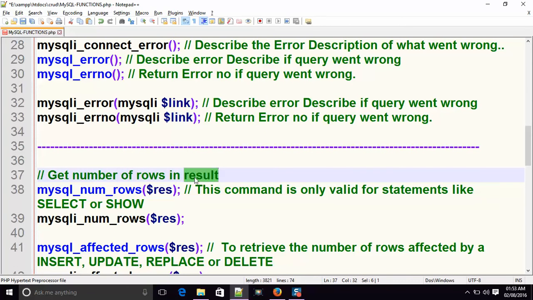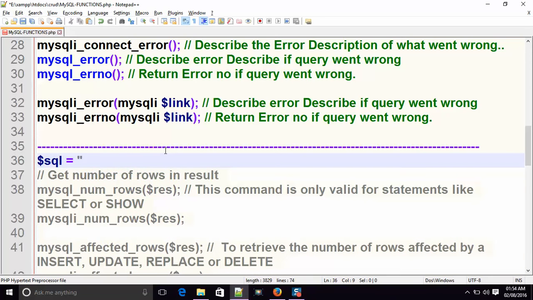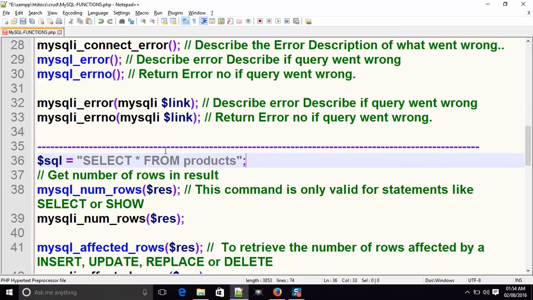Okay, so what these functions will do is, these are mainly used to return the number of rows executed. For example, this function is only valid for statements like select or show. For example, I have a query, I'm going to write it here: $sql = select * from products.